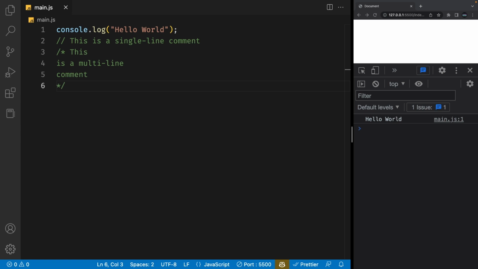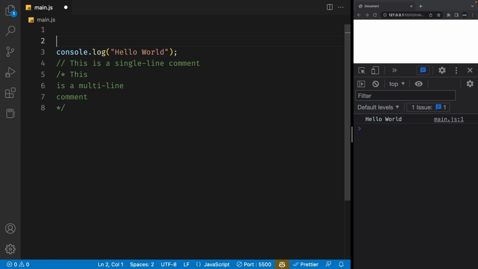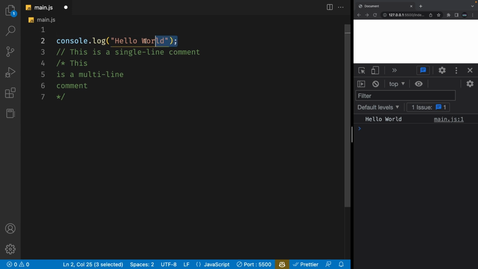It's also important that you don't use comments to explain very obvious code. Let's take a look at our previous code example. If you have a line of code that says console.log hello world, it's pretty obvious what this code does. So writing comments like this prints hello world doesn't really make any sense because our code is pretty self-explanatory. And this is really all you need to know about comments in JavaScript.